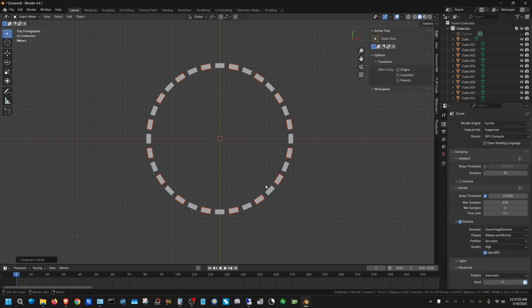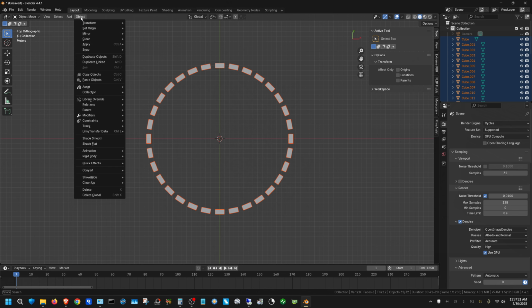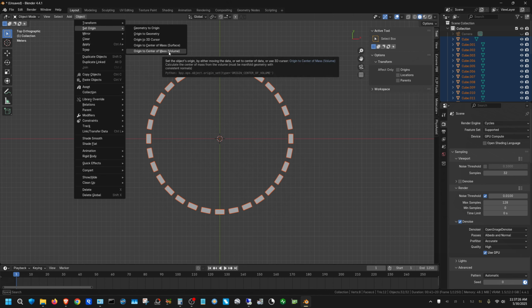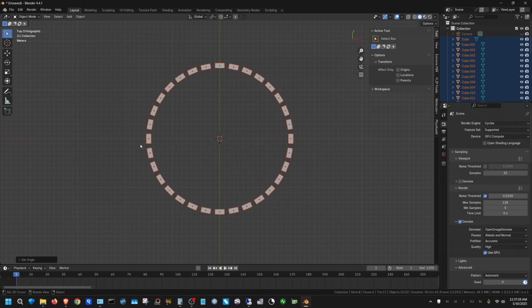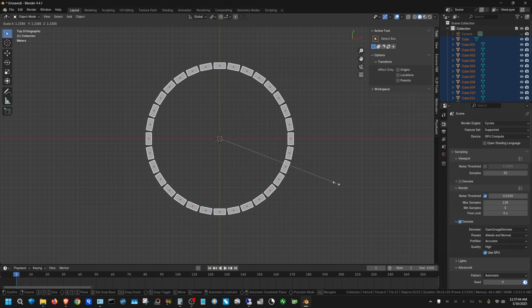So what we want to do at this point is press C for circle select, select all of them. We need to go ahead and come up here to Object, set Origin to center of volume. See, now the origins are back in each individual one. Now we need to come up here to this and change it to individual origins. Now we can press S for scale, and we'll just scale it up until they're almost touching.